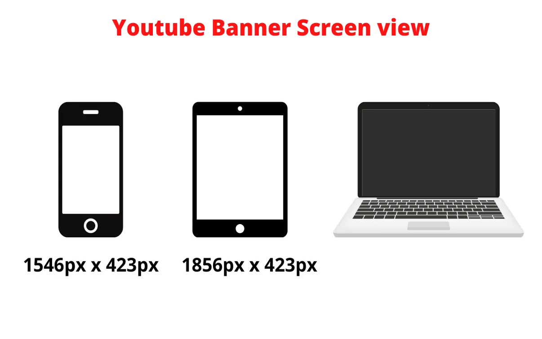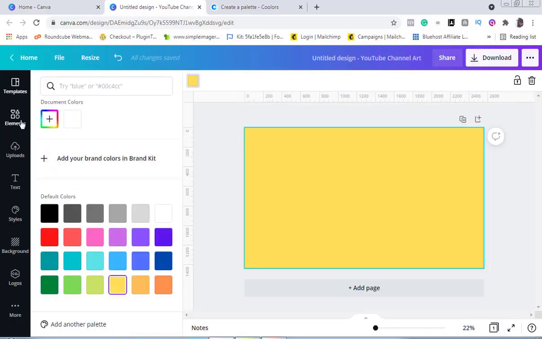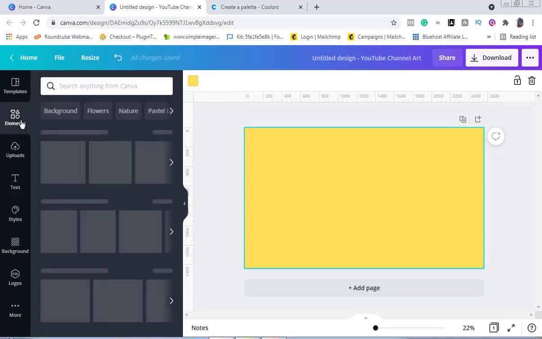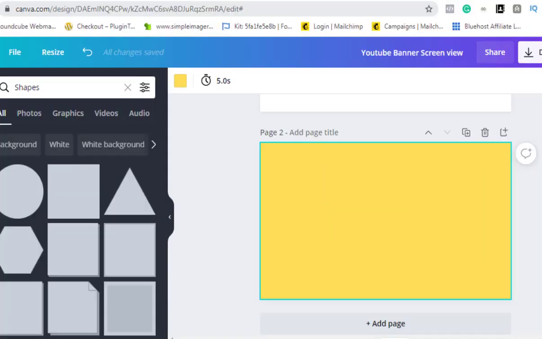To do that, let's go ahead and use some of our shapes to divide this area. We're going to be using some rectangular shapes to draw those dimensions so that we can design within them. So come to elements, then come here and pick a rectangle. And if perchance you cannot find a rectangle on your own dashboard, you just come to this search bar here and type in shape, and then it's going to display different shapes for you, so you pick up your rectangle from there.